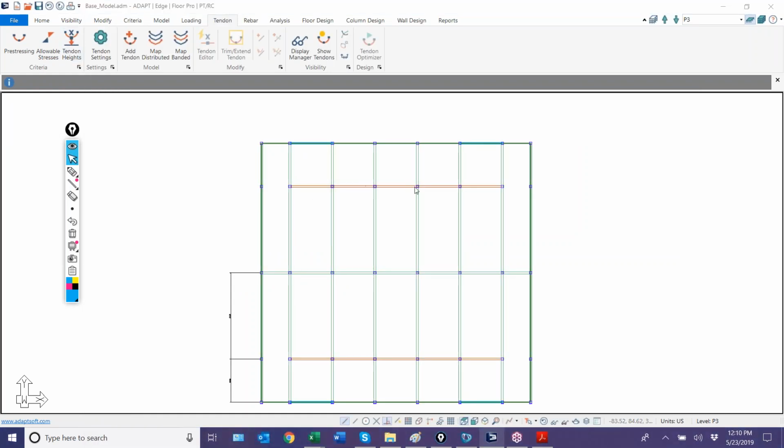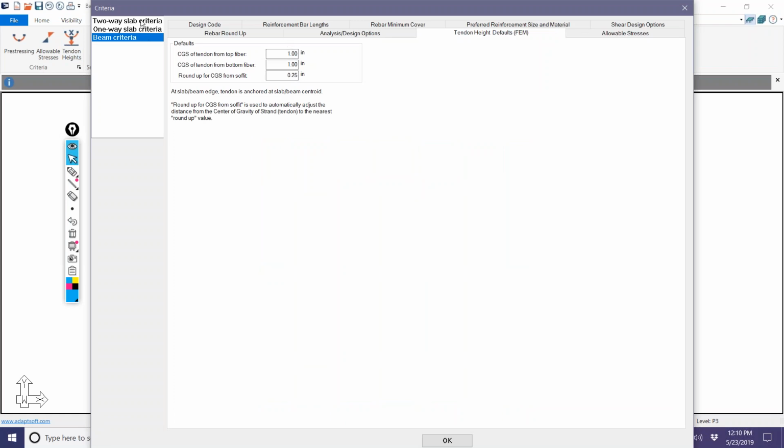We go to tendon heights. We're going to assume for the beam that the tendon heights will be 1.5 inches. This is to the CG of the tendon group.